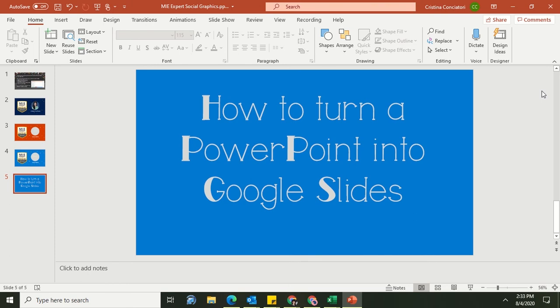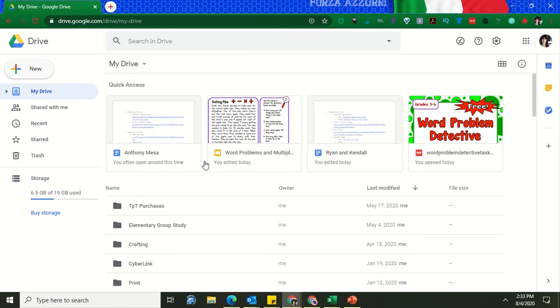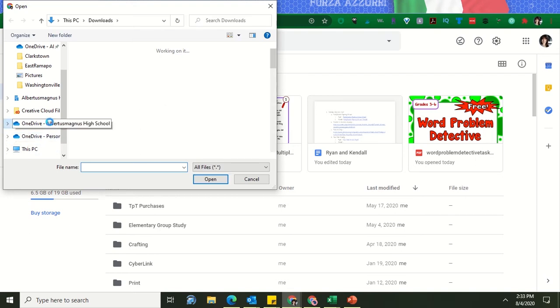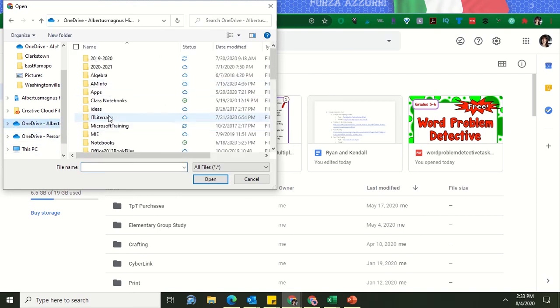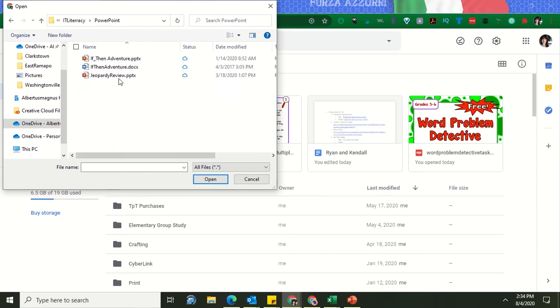I am here to show you how to turn a PowerPoint into Google Slides. So you're going to go ahead and get into your Drive, and then you're going to click on New and File Upload, and then you're going to locate the file that you want to upload. So let me go ahead and locate a PowerPoint.